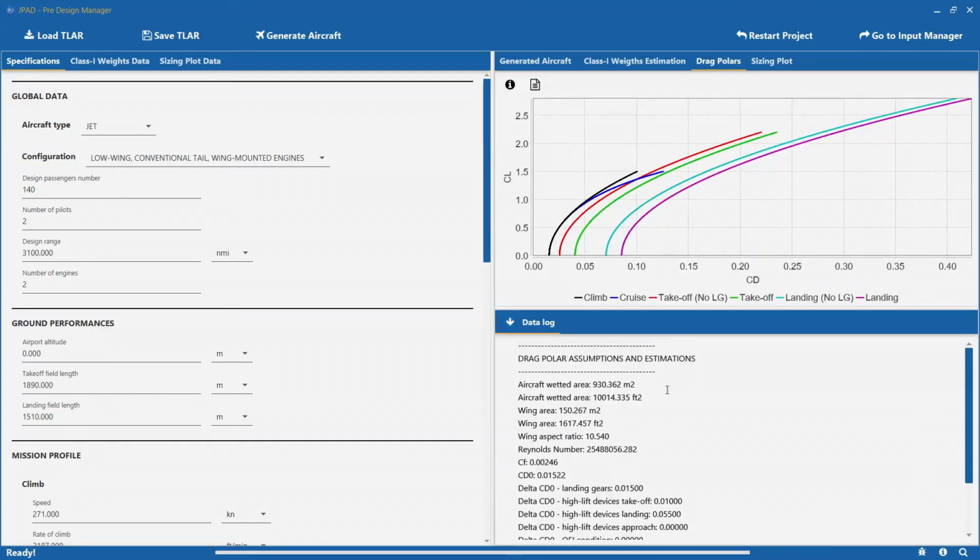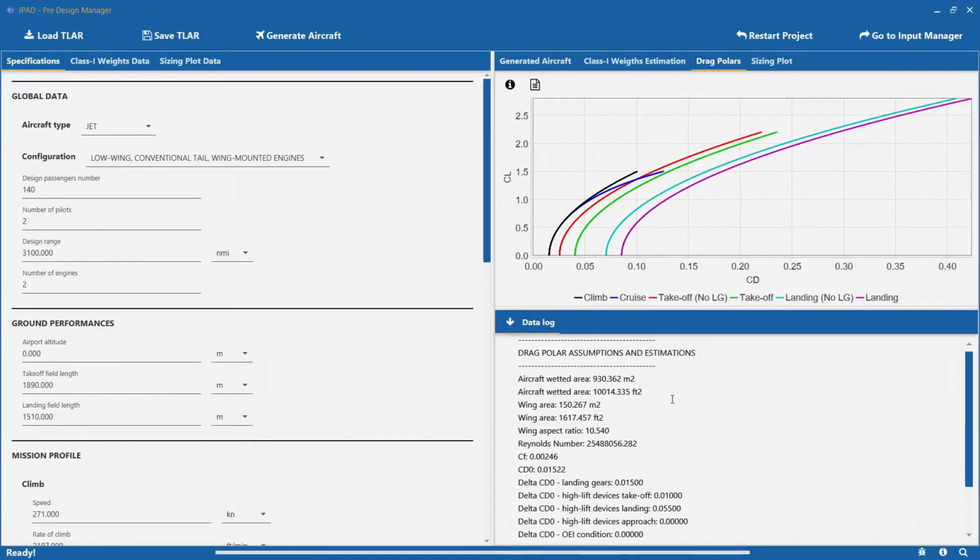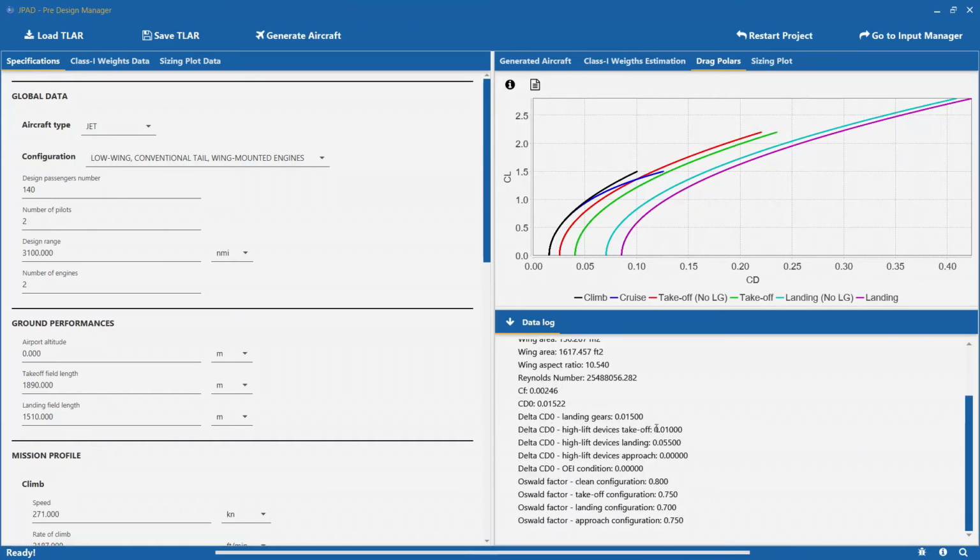The log window at the bottom of this tab provides a complete overview on the data related to the generation of all drag polars. If you are happy with the estimated drag polars, you can choose to export them one by one, as a collection of columns, CD and CL, in CSV text files.